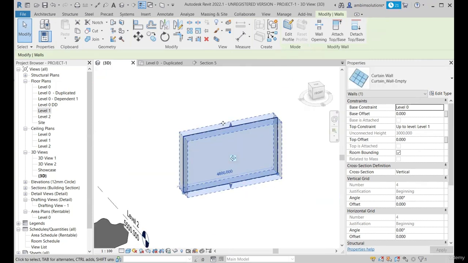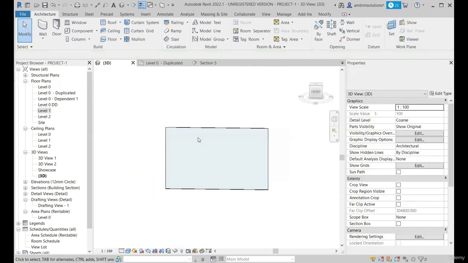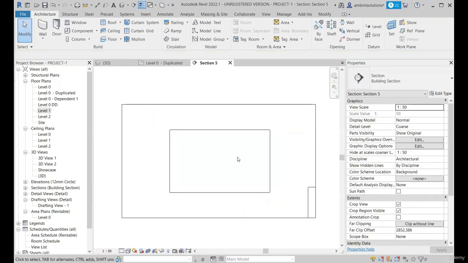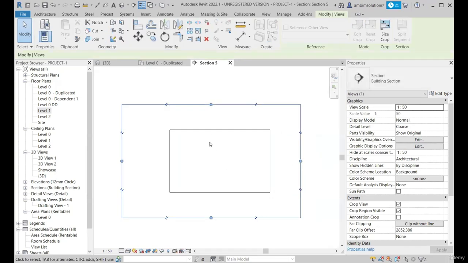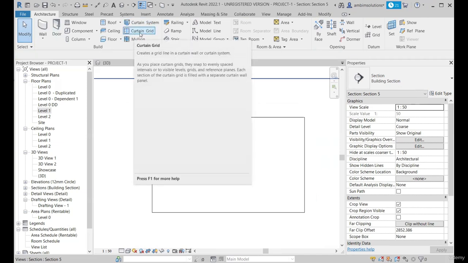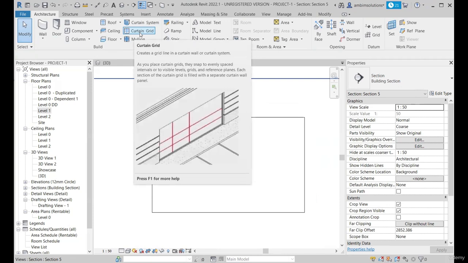In order to have grid lines created or mullions added to the curtain wall, we need to create grid lines. Go to any section or any elevation view if you want. This is our curtain wall. When you go to the Architecture tab, you can see we have a Curtain Grid tool available under the Build panel. As the note reads, it creates grid lines in a curtain wall or a curtain system.